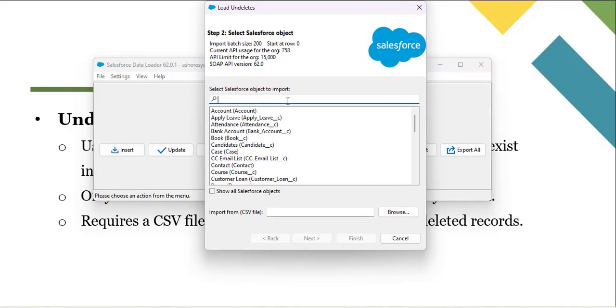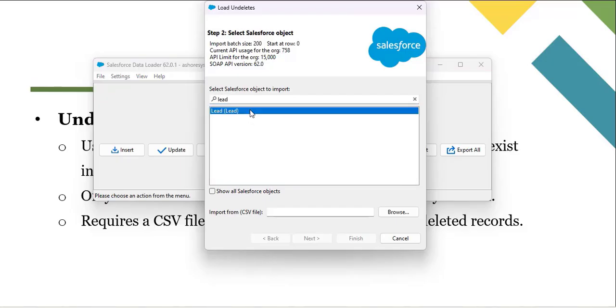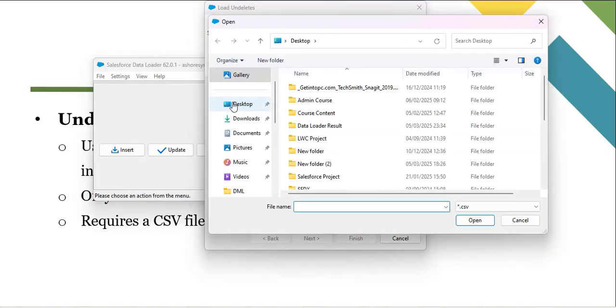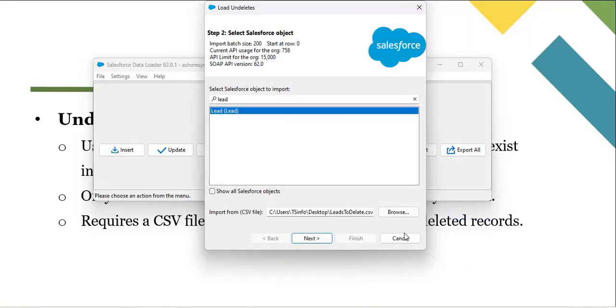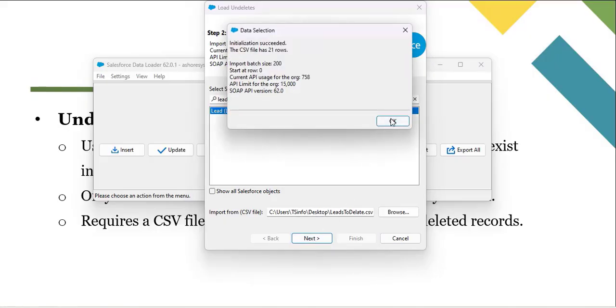So I want to restore the leads records. For that, here I am searching for the lead. Select the lead and then import the CSV file. For that, click on browse, desktop. Here you can see leads to delete. Here I am selecting this one. Click on open, click on next, click on OK.